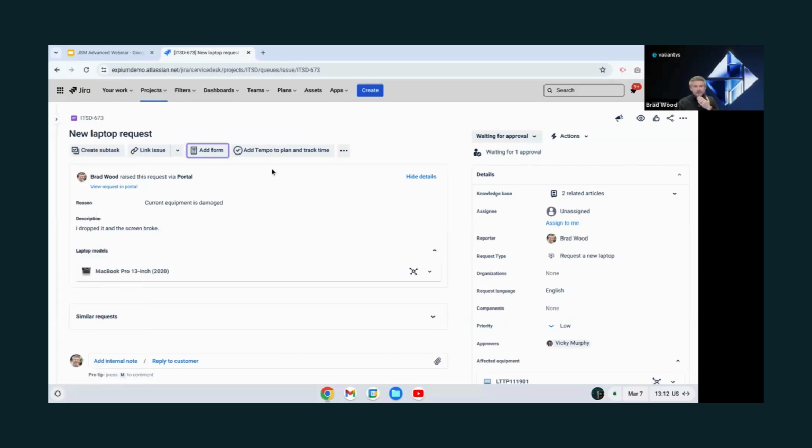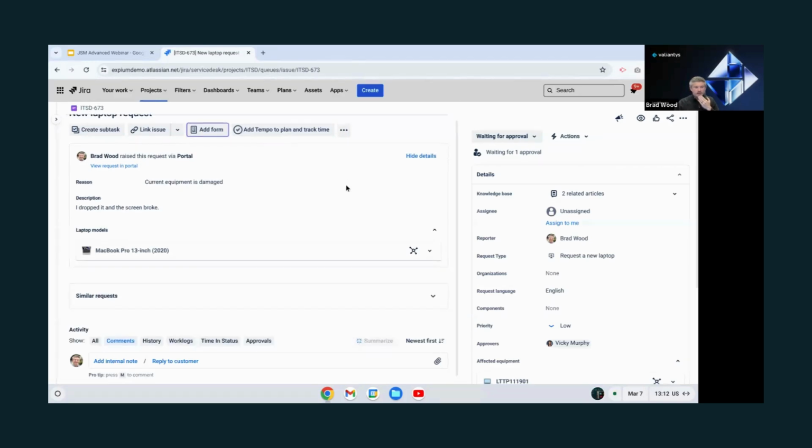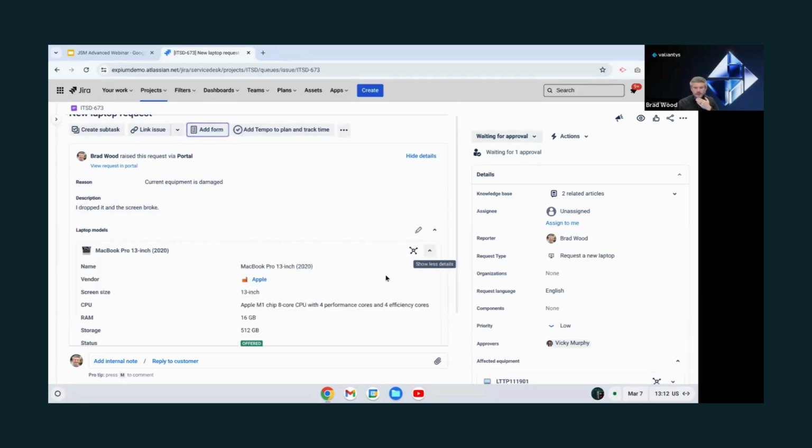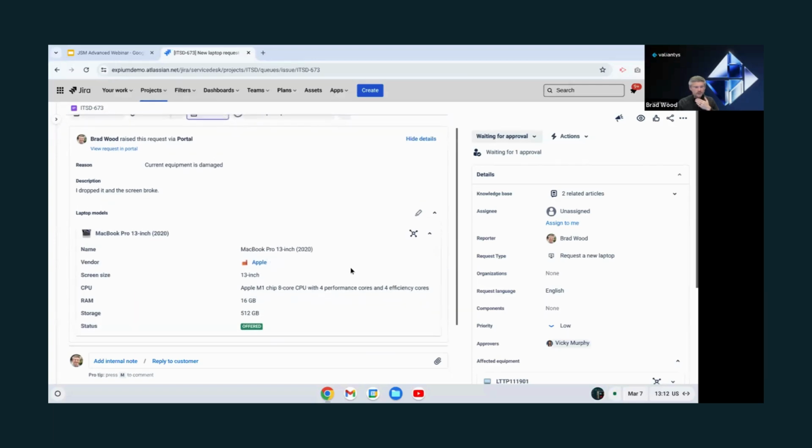Now, as an agent on the back end in the asset object field, there is much more information that I'm able to see related to this object that is pulling from our assets database. So if I click show details on this object, for instance, we can see all of these other pieces of information, which are called attributes in the assets database. And we will look at how to configure these here in just a moment.